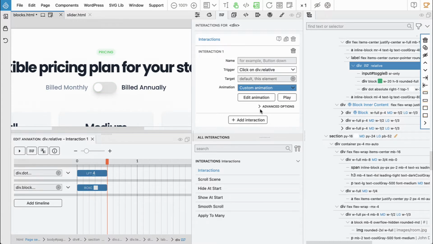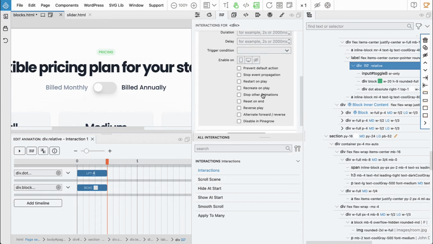Okay, but what we want is to toggle, alternate between forward and reverse on each click. Because now when we click, it always plays from the initial position. But we want to play it first from the initial position and then back to initial. So we'll do alternate forward reverse. So let's see. Yeah, quite good.